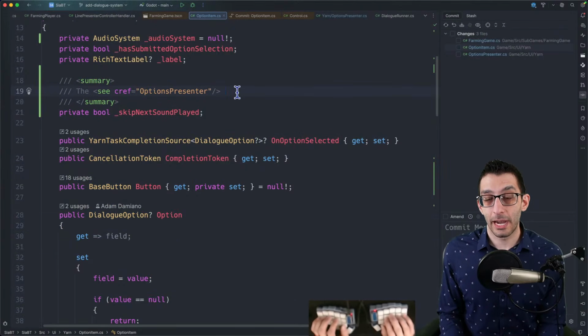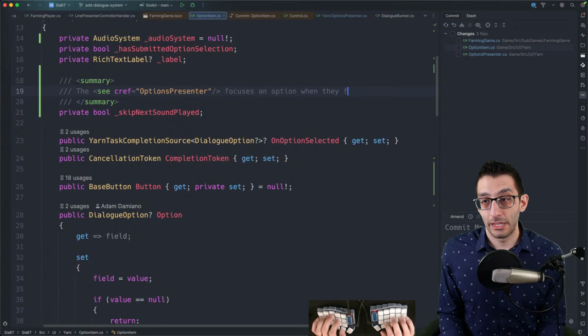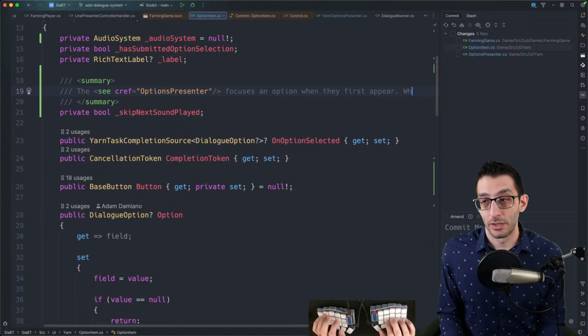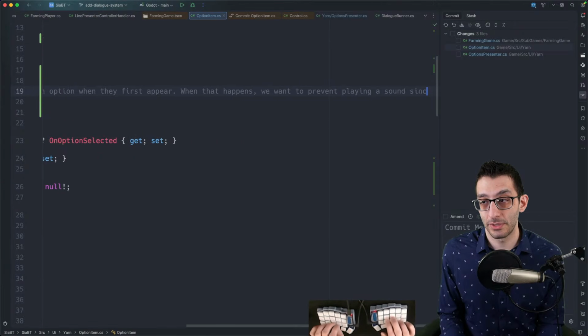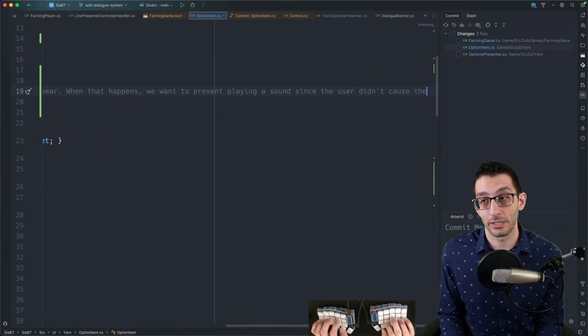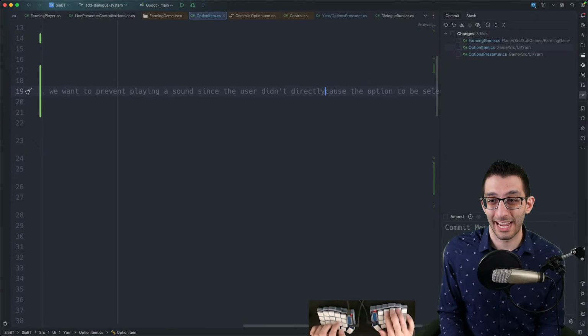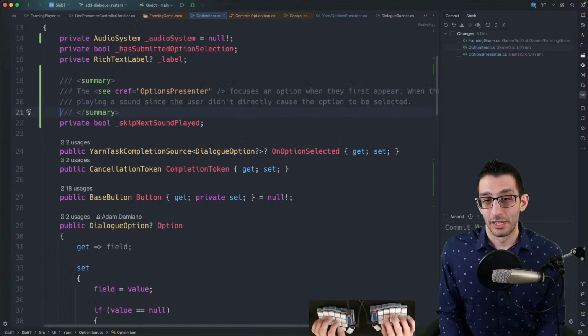All right, anyway, the options presenter focuses an option when they first appear. When that happens, we want to prevent playing a sound since the user didn't cause the option to be selected. Or like, didn't directly cause it. They did kind of cause it to be selected.